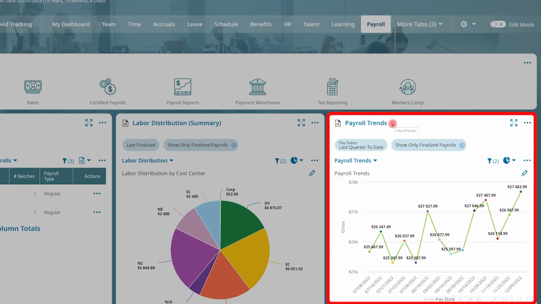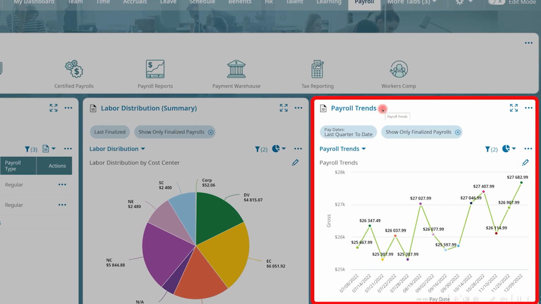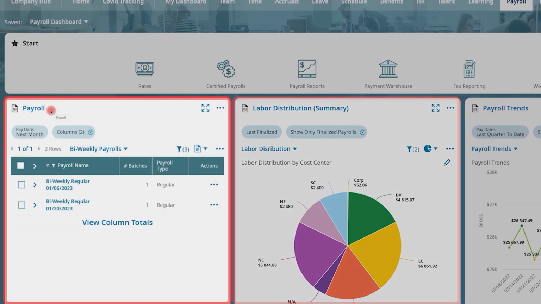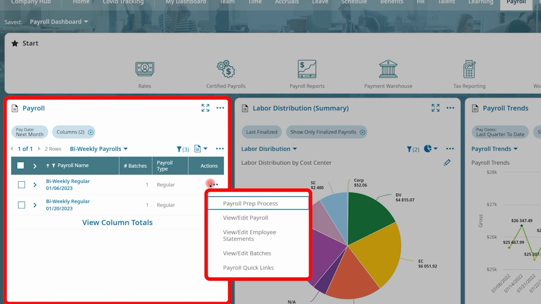In this example, you could have a chart showing you insights into your payroll trends over a period of time. You could also have a chart that is breaking down labor distribution across various cost centers within your organization. In addition, you can use this payroll report to easily see which payrolls need to be processed. And right from this payroll report, you can kick off your payroll processing.